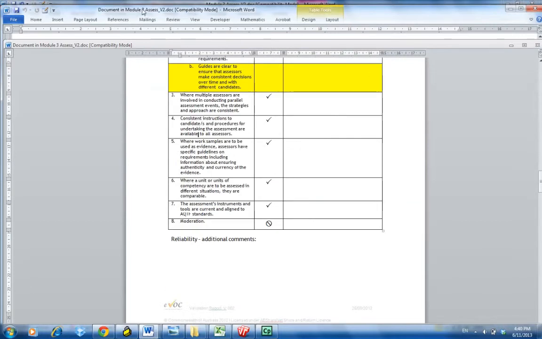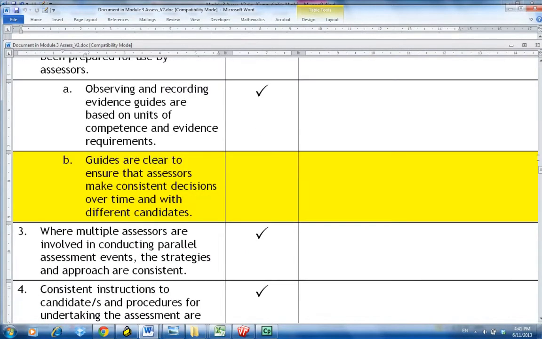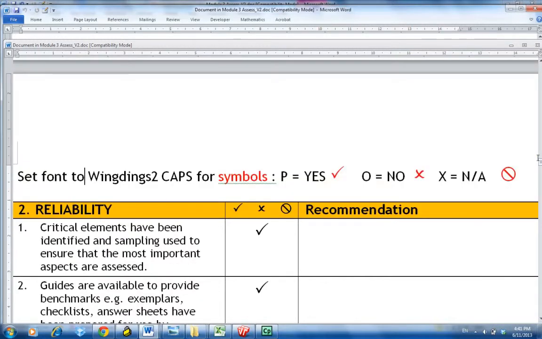Okay, here it is. Now it's under the principles of assessment for reliability. And it says, guides are clear to ensure that assessors make consistent decisions over time and with different candidates. So are the guides clear? Is the RPL kit clear to understand? So if you don't agree with it, you've got to not put a tick there. You actually have to put a cross.